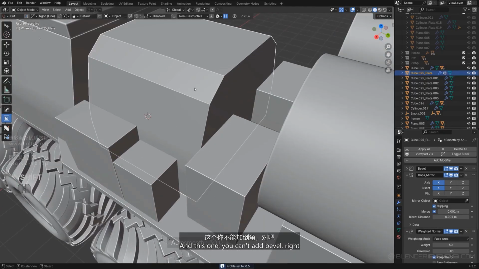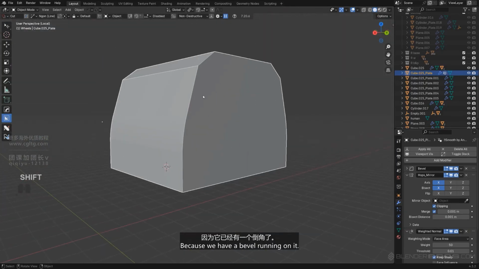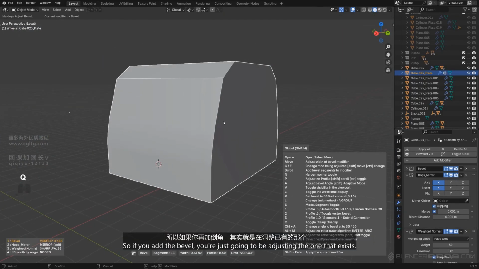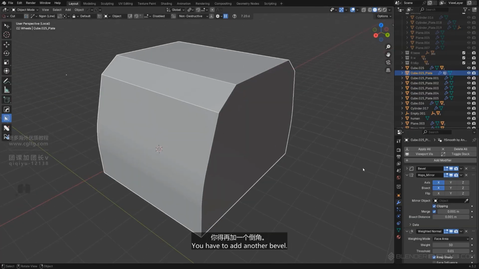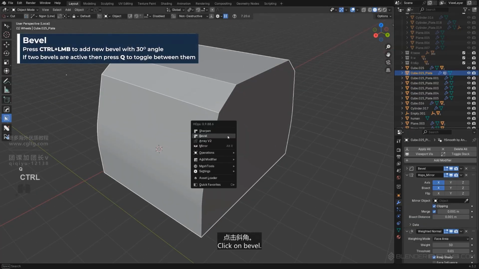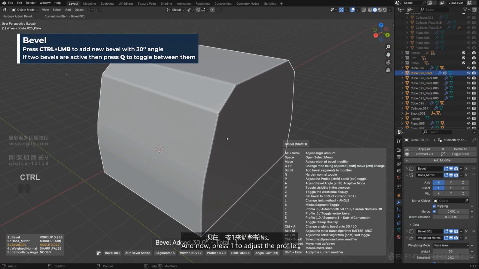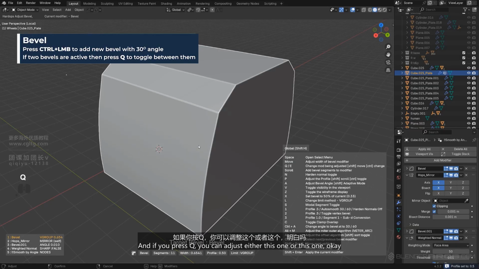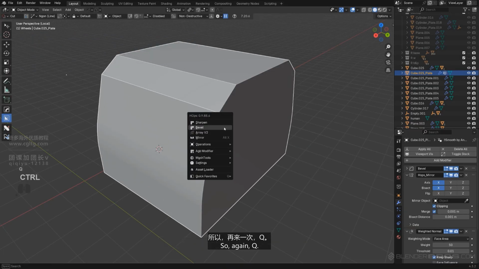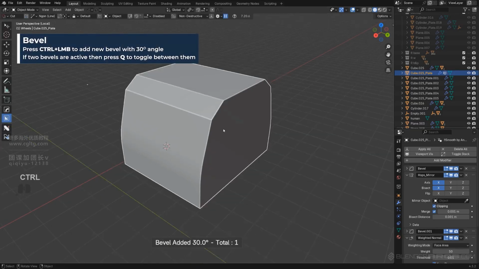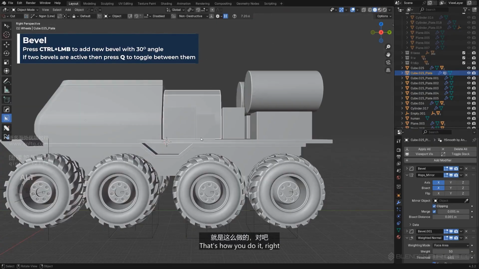And this one, you can't add a bevel, right? Because we have a bevel running on it. So if you add a bevel, you're just going to be adjusting the one that exists. What you want to do is press Control to add another bevel. So watch, Q, Control, click on bevel, boom, and then you have another bevel. And now press 1 to adjust the profile. And if you press Q, you can adjust either this one or this one, okay? So again, Q, Control, click on bevel, and Bob's your uncle, okay? That's how you do it, right?